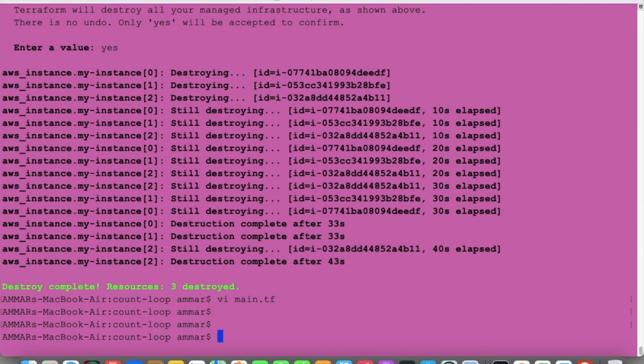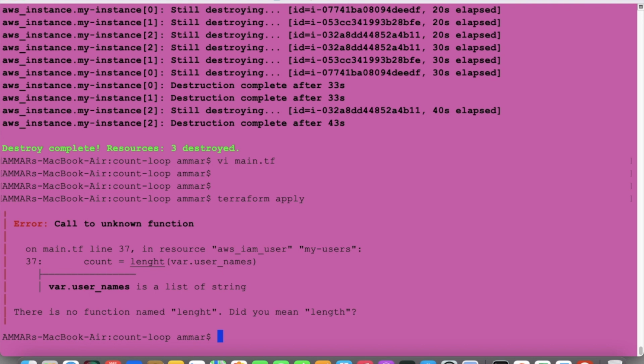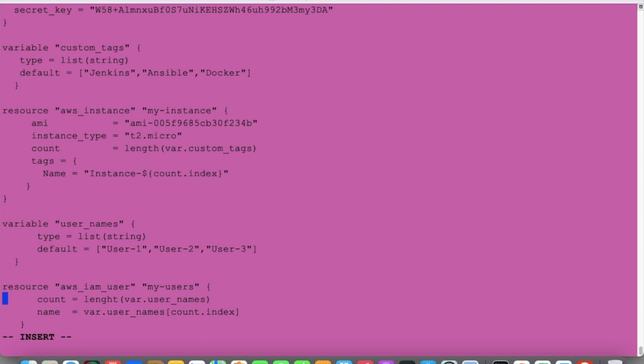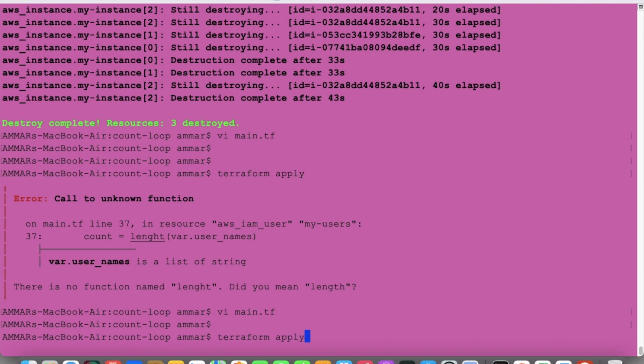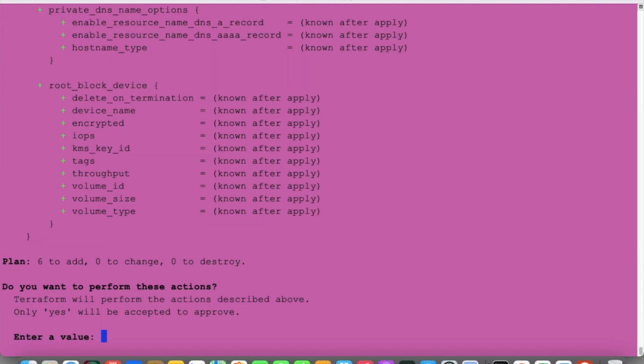Okay, now apply it. Terraform apply. L-E-N-G-T-H. Oh, sorry, length spelling is wrong. I don't know why I am doing mistake. Six resources will create. So six to add, right? Three for the instances and three for the user.